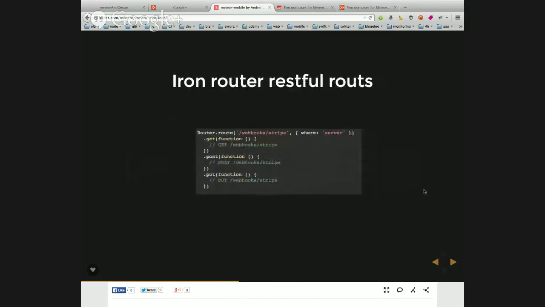And also you can use Iron Router RESTful routes. You say, okay, I have a webhooks stripe route, and it will work only on the server, and you have GET. So you have webhook stripe, which is HTTP GET. You have POST, you have PUT, and you do the same because you have a request object. You can extract data, whatever you want. You talk to your database, to your collections, then you make a nice response.